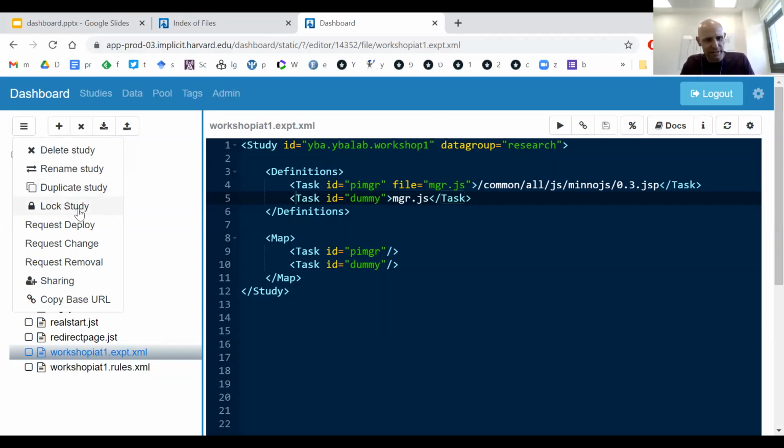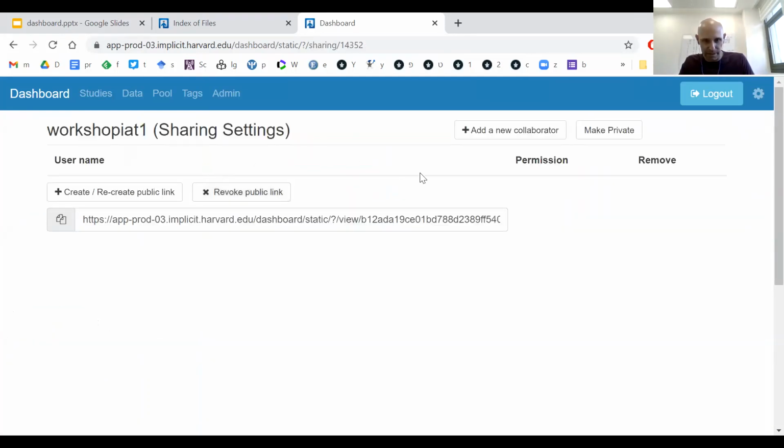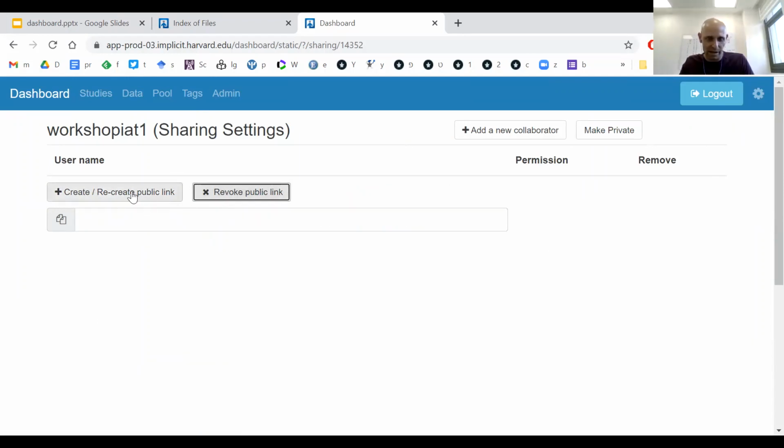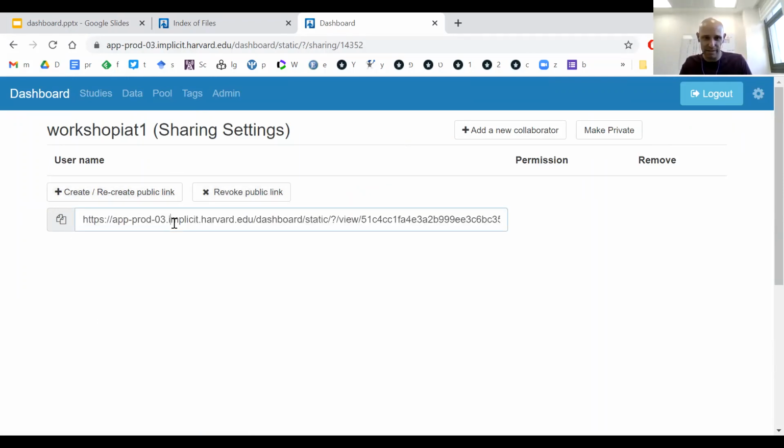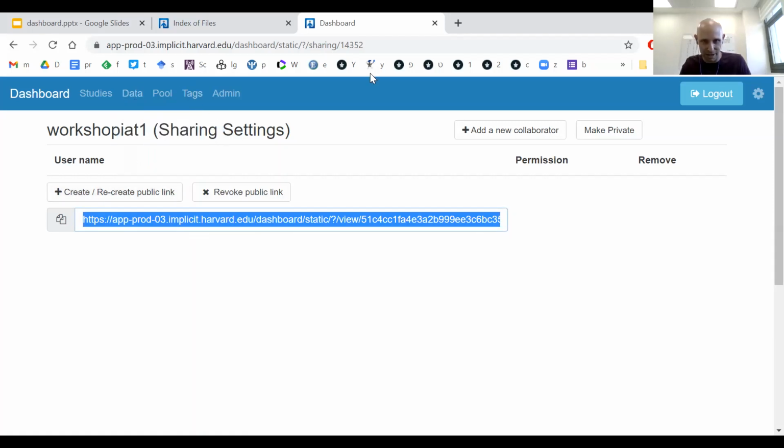Lock study is not very interesting. You just lock it and then you're not going to edit it, if you're afraid that you might change it and you're happy with your current state of the study. And then let's go to sharing. If I go to sharing, then I can create a public link, and let's try and share that link with you as well in the chat.